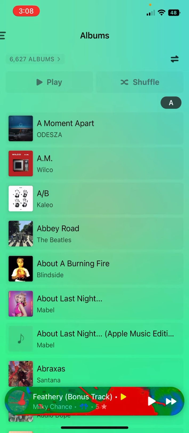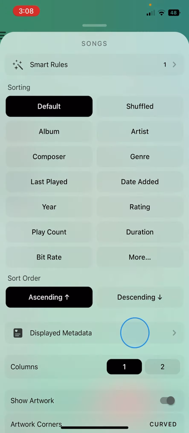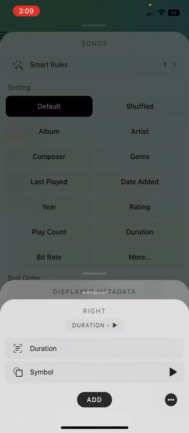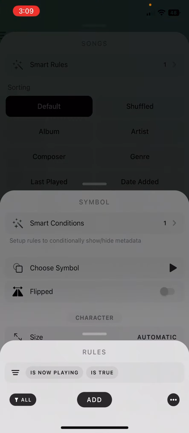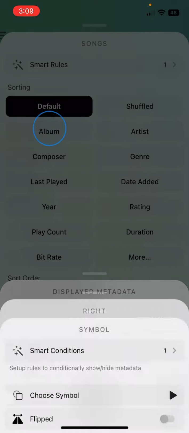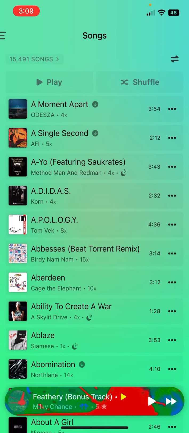So if I go into the metadata here again, and let's go into songs. It's going to display metadata. There's one last thing that's actually pretty cool. There's a new smart condition, which is for now playing. So you can see that under this, the smart condition now playing is true. And what this will do is actually display a symbol on any song that you're currently listening to in place of, or as a little piece of metadata.